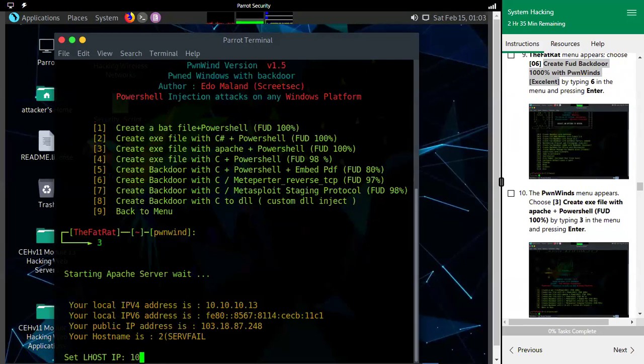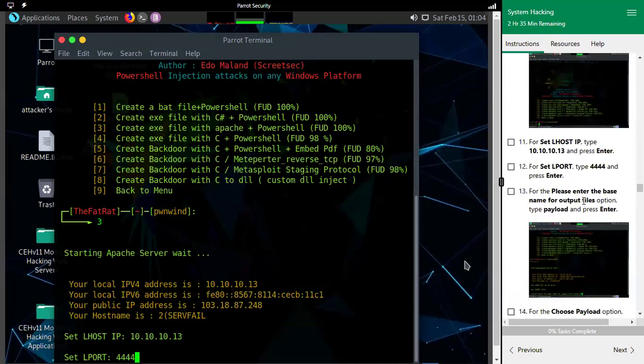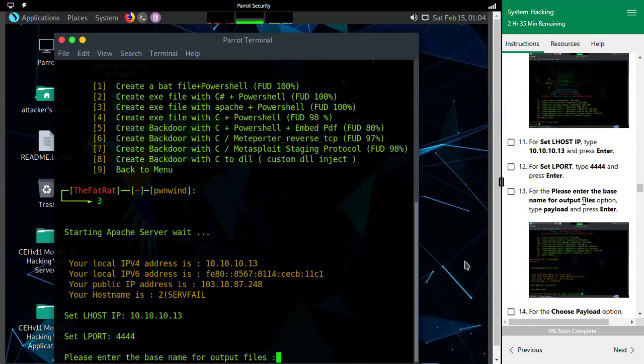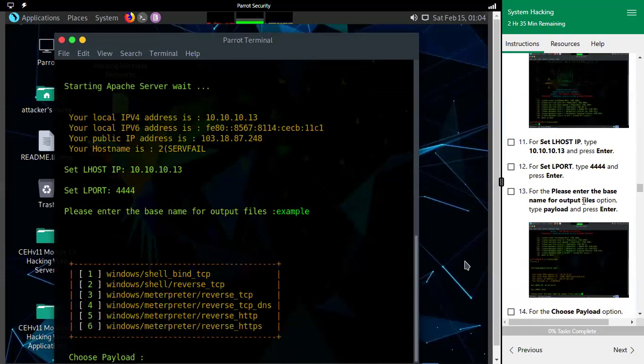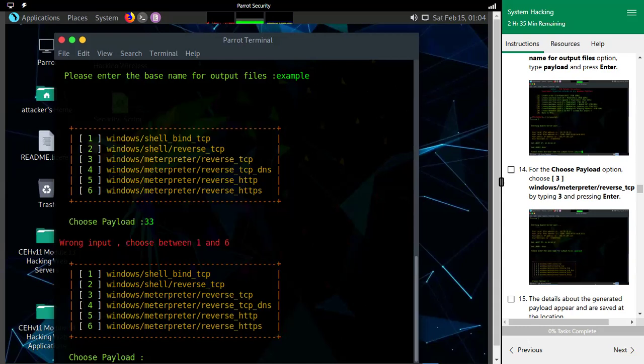Now we just have to give the IP address of our machine, the attacker machine IP address, and an LPORT, which I think we can set to 4444 by default. The base name we can set to anything, for example. Now it will ask us to select the payload we want to use. We'll be using the reverse TCP payload only, so we'll select the third option.